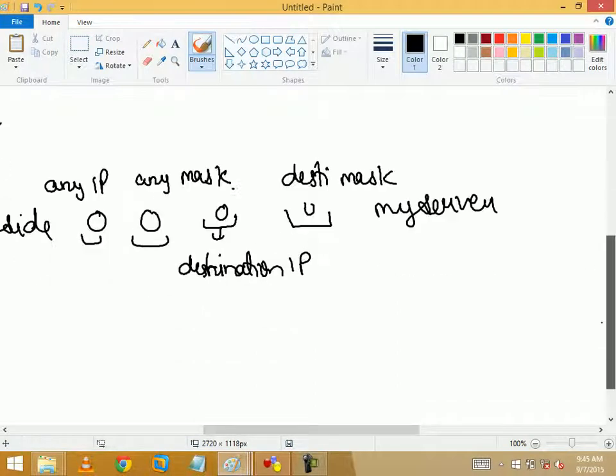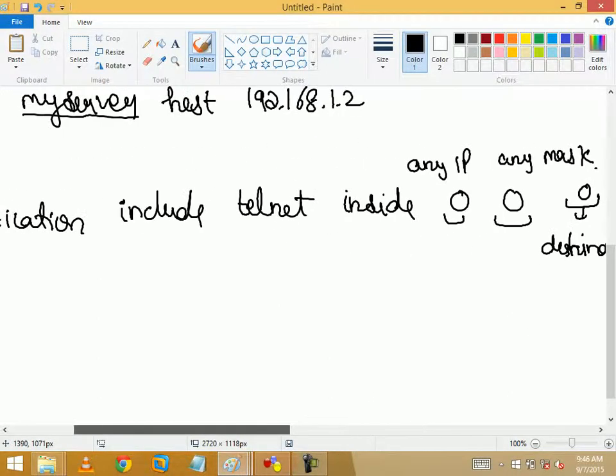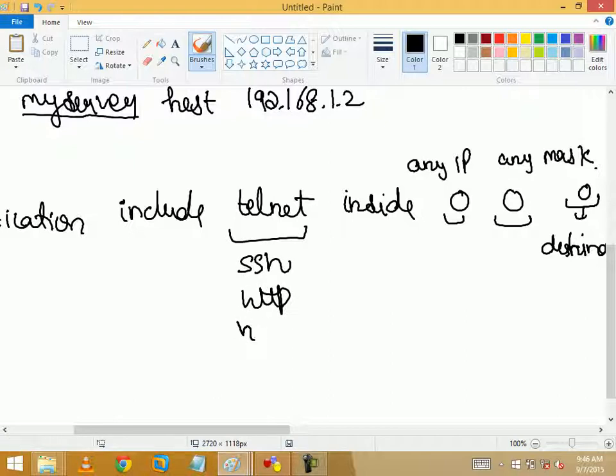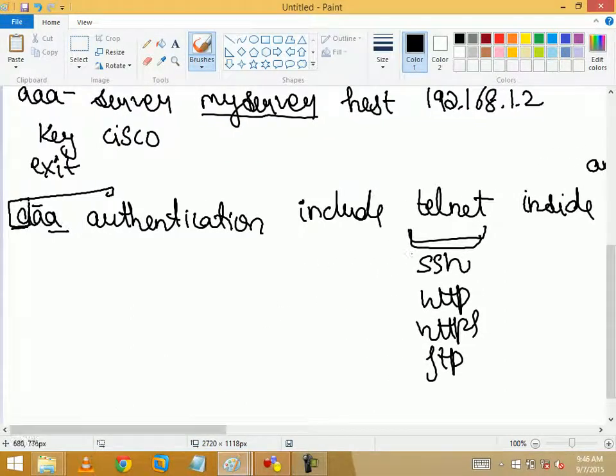And you can define more things. You can write the whole line, and here you can change it from telnet to SSH, HTTP, HTTPS, or FTP. If you want to define a lot of protocols, you cannot define them in the same line. You need to type the line again and again.